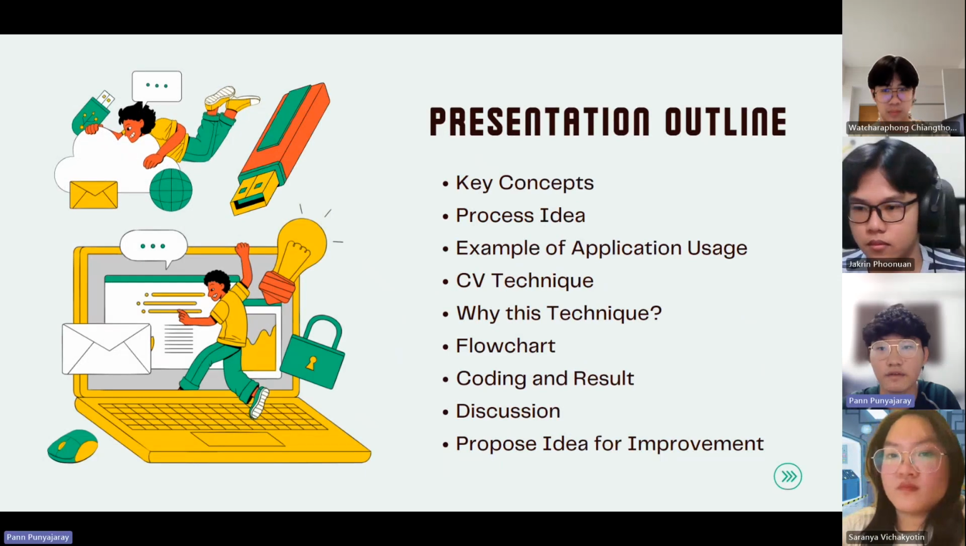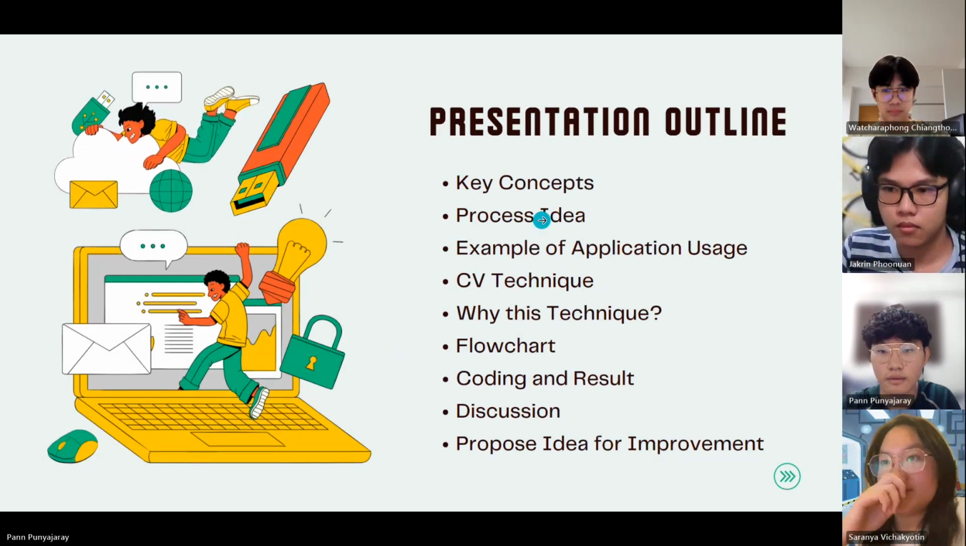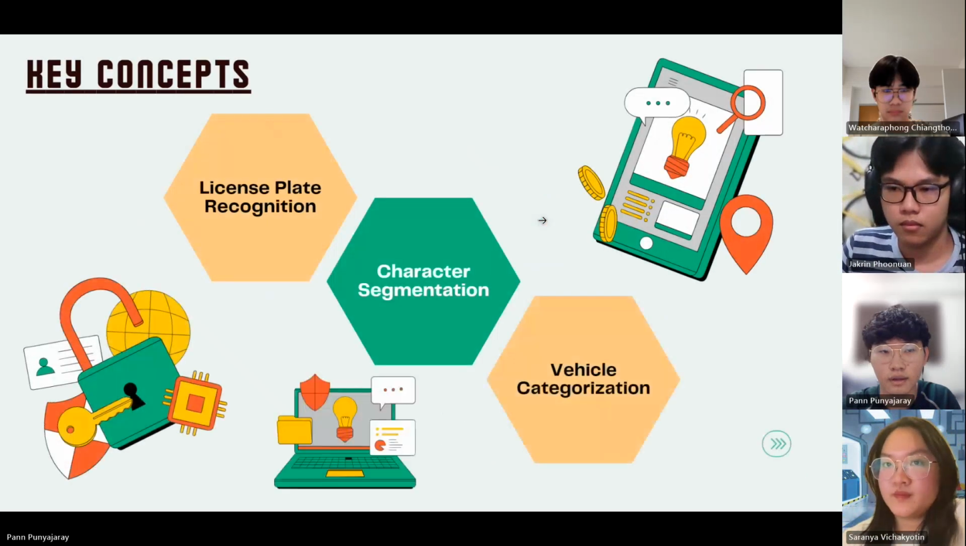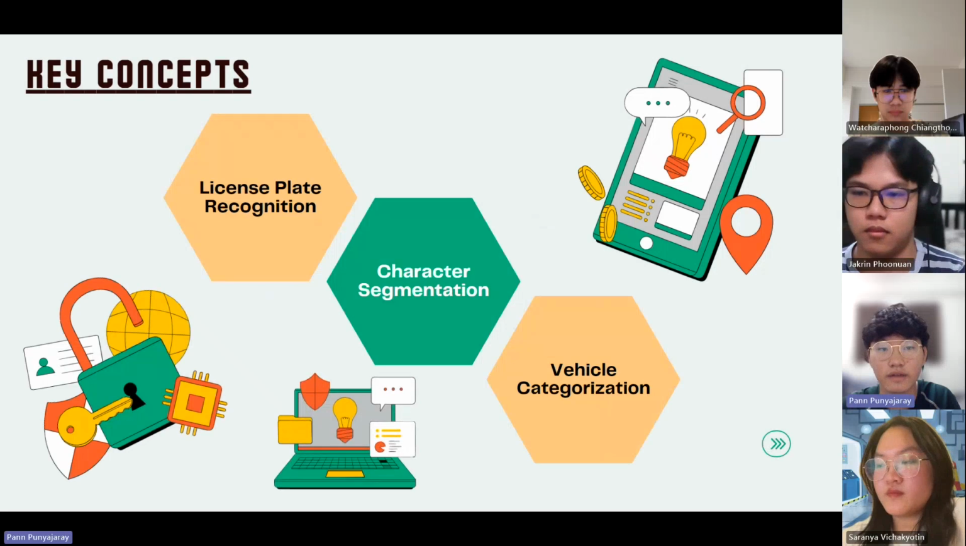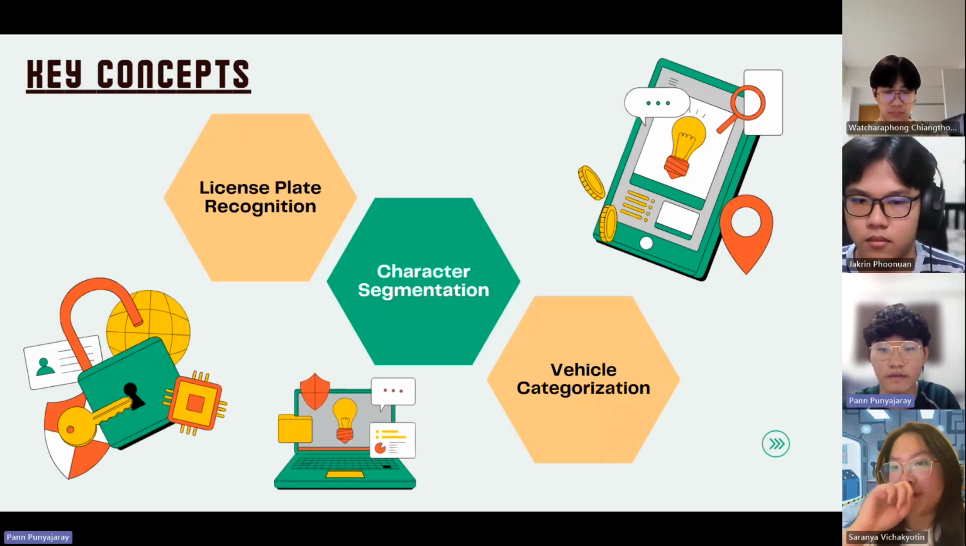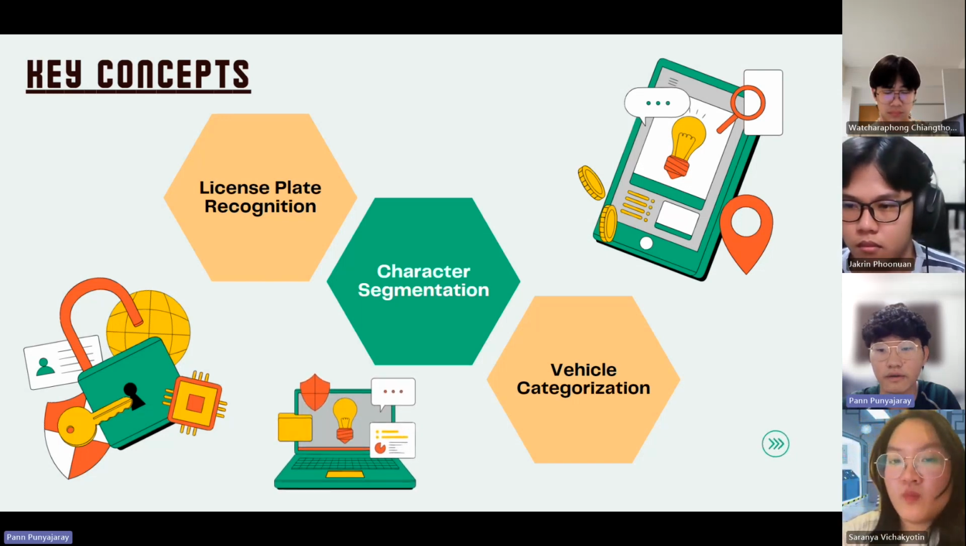So here is our presentation outline. And this is our key idea concept. Starting with the first one, license plate recognition. Second one, character segmentation. And the third one is vehicle categorization.